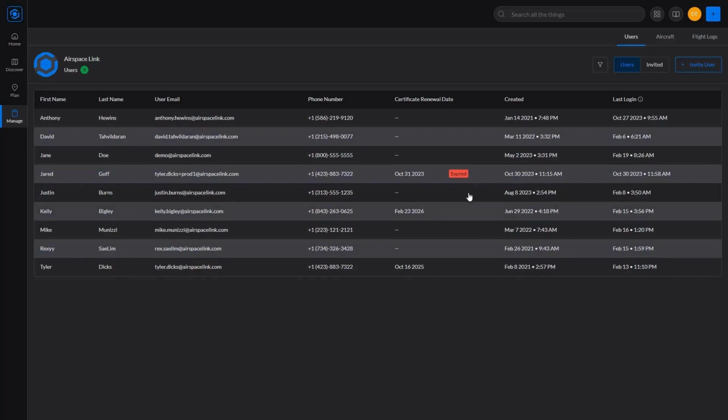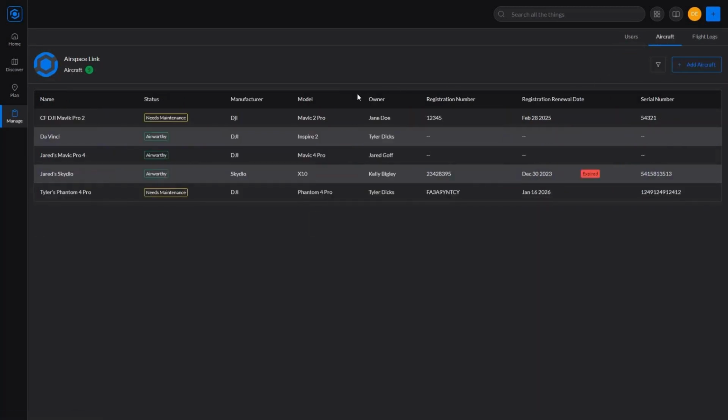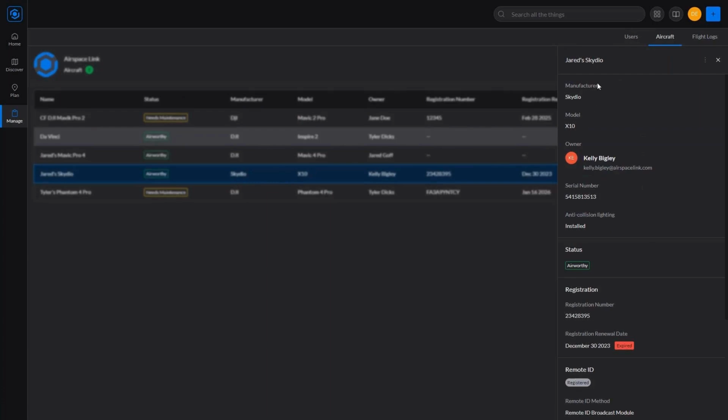Next, I will click on the Aircraft tab. This view shows all registered aircraft. If I opened one of these aircraft logs, for instance, this Skydio, I could see the manufacturer, the model, and who owns the aircraft.